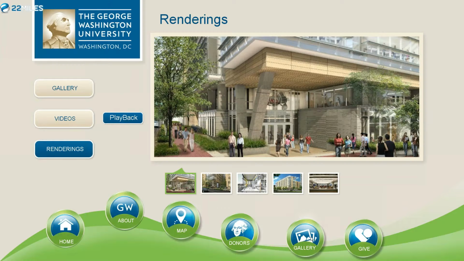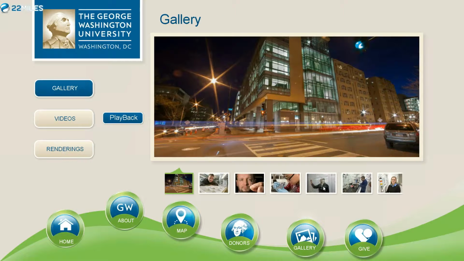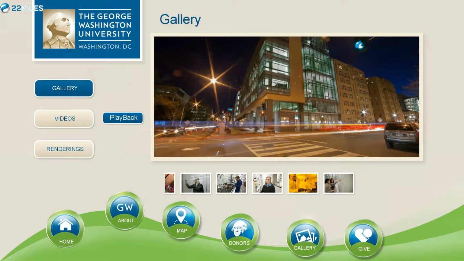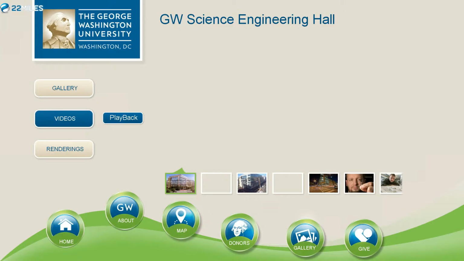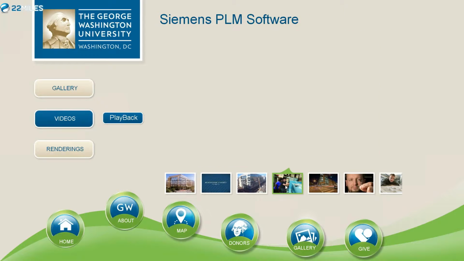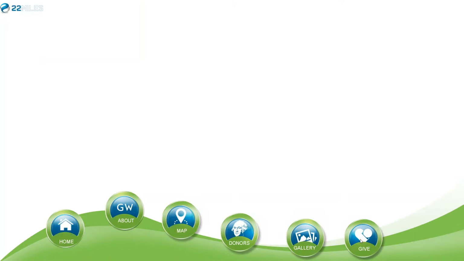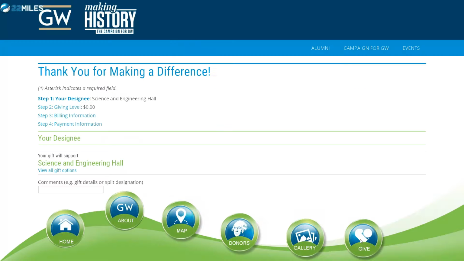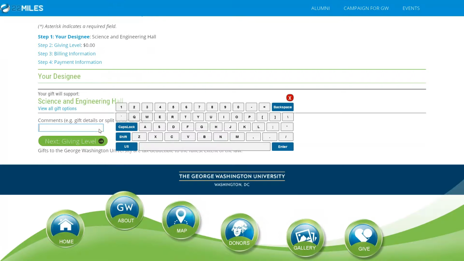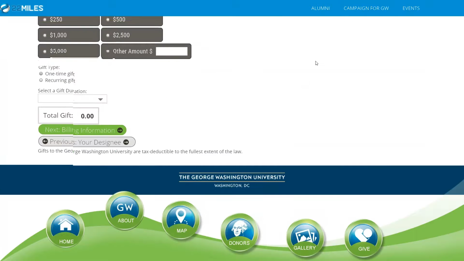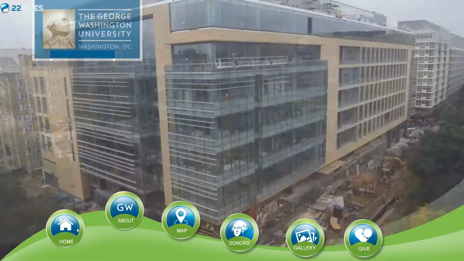They also incorporated a gallery for renderings, a gallery for different pictures. I can have a horizontal scroll and click on it. They also added videos into it. So different videos, and then Give, which goes straight into their website, which again, add an on-screen keyboard, and now it can be completely interactive, and they're doing a giving campaign right from their website on this touch screen.